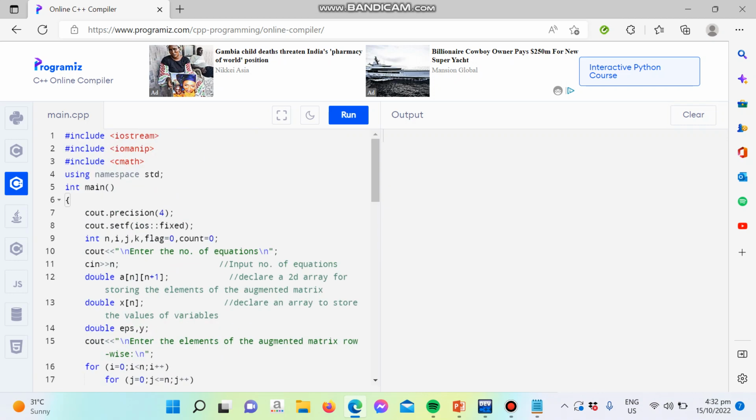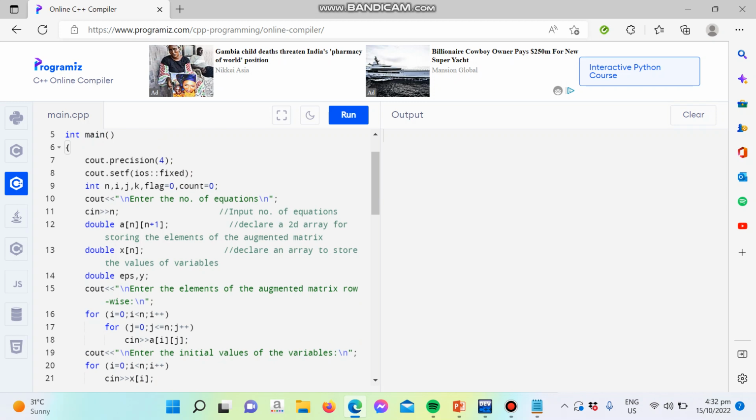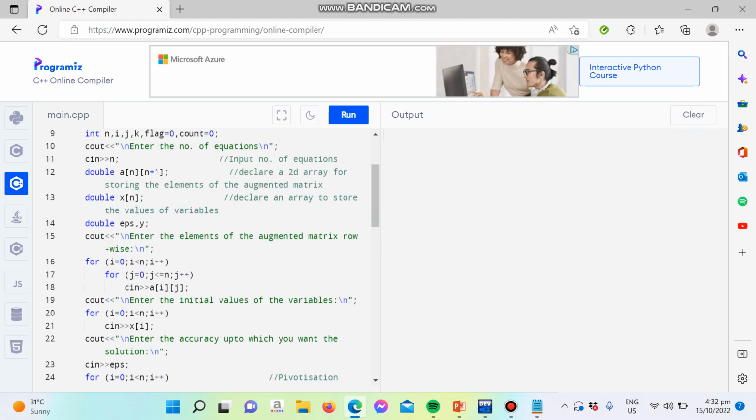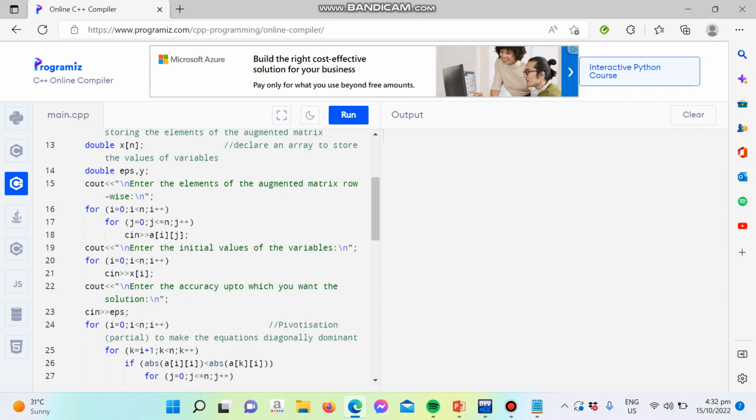In this code, we will be asked to enter the number of equations. Next, we will be asked to enter the elements of the augmented matrix row wise. Next is to enter the initial values of the variables and then enter the accuracy up to which you want the solution. And then now run the program. Okay, let's click run.